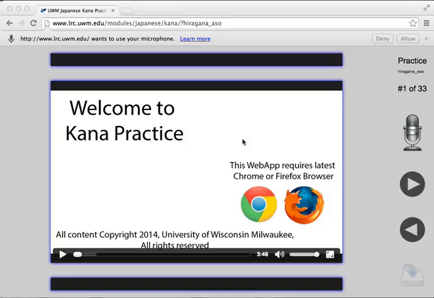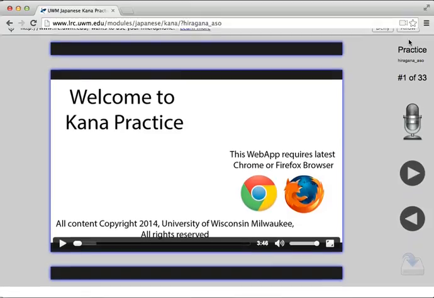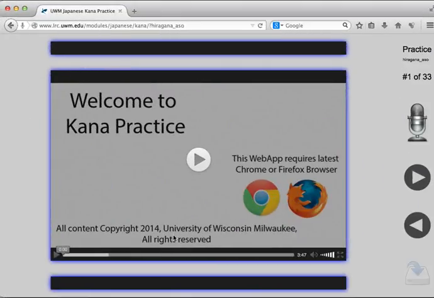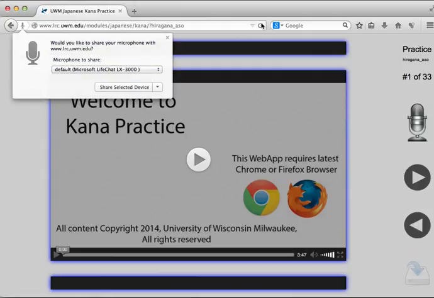When you first visit the URL for your lesson, the browser should ask you for permission to use your microphone. On Chrome, it looks something like this, and you will click Allow. On Firefox, it should look something like this, and click Share Selected Device.